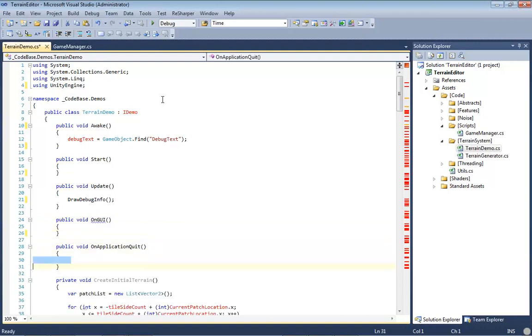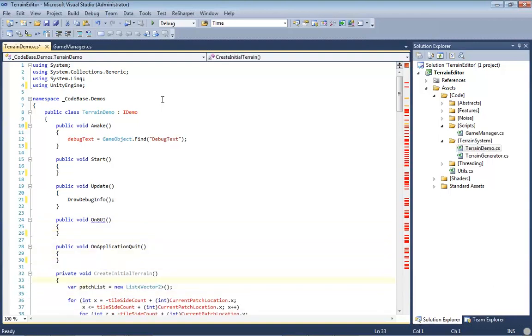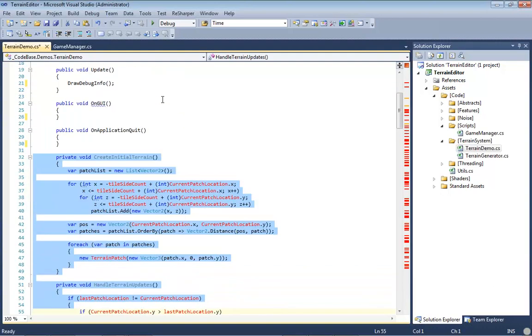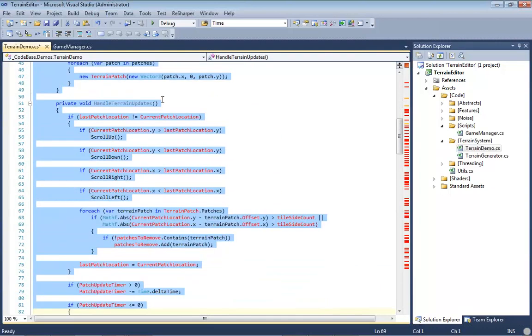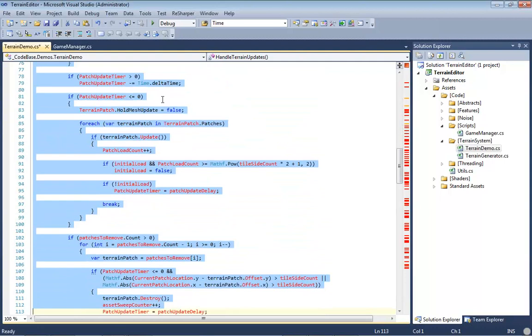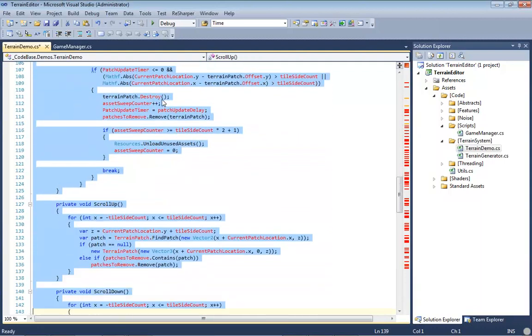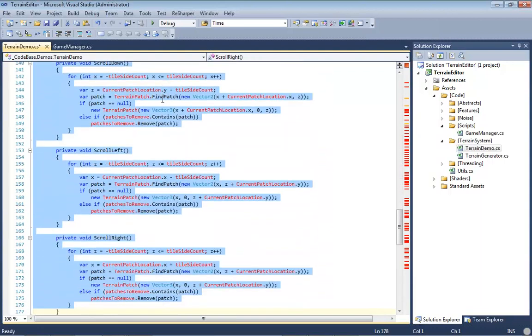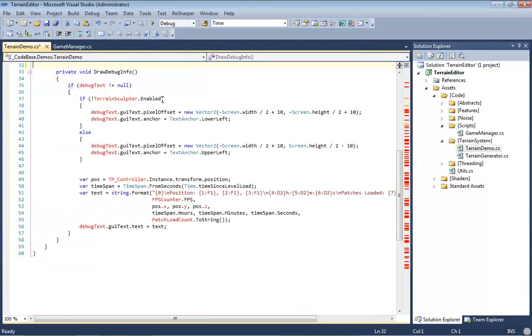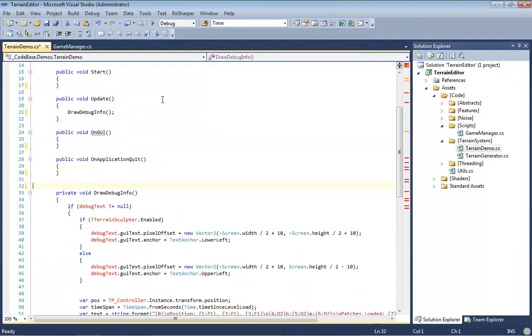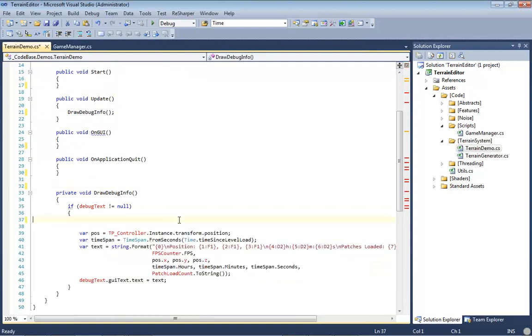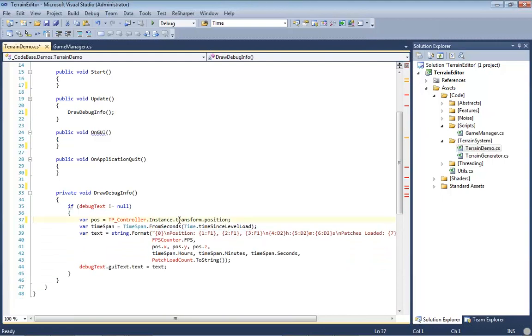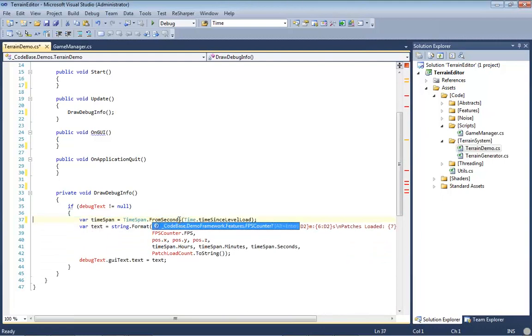On application quit, there's nothing there to begin with. Hey, create our initial train. Yeah, no, that goes away. Handle train updates. No, that goes away. Yeah, scroll up, scroll down, scroll left, scroll right. Yeah, that all goes away. Now, debug text. If not null, hey, sculpting. No, we don't have that anymore. So that all goes away. And nope, really don't have that anymore. So we can get that to go away.